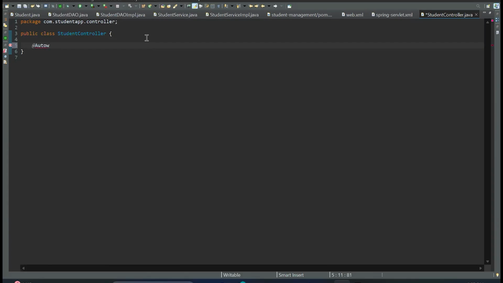Earlier we injected the DAO inside the service. Now we're injecting the service into the controller. So understand the flow. You will autowire it. So we write private StudentService.